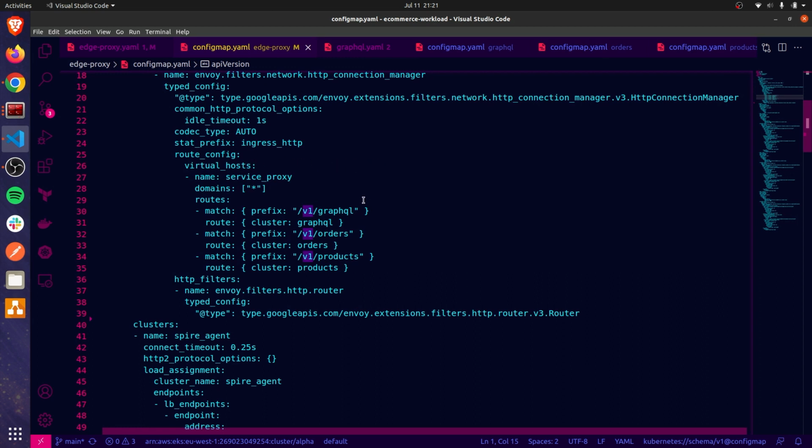And I specify that a request that matches a specific prefix path or route should be forwarded to the relevant or appropriate upstream destination cluster. And if you're wondering what a cluster is in Envoy, a cluster is a group of similar upstream hosts that accept traffic. And I have 4 clusters that are listed below.